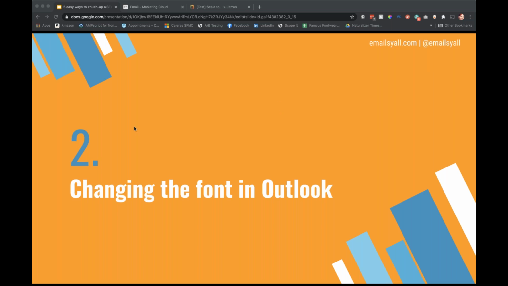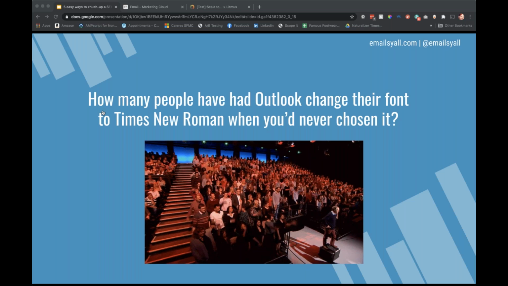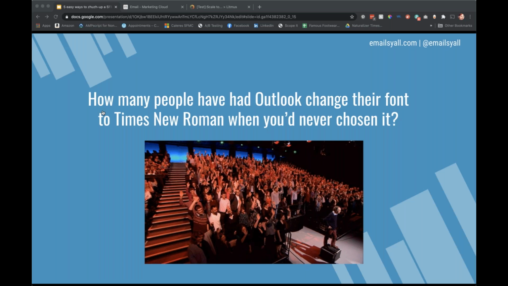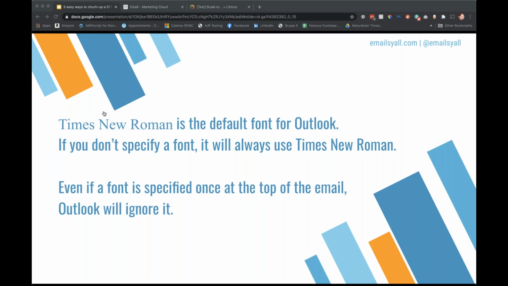All right, so next thing we're going to talk about is changing the font in Outlook. So how many people have had Outlook change their font to Times New Roman when you never even chose it? Of course you have. So why does Outlook always change your font to Times New Roman? It's because Times New Roman is the default font for Outlook. If you never specify a font, Outlook will always render it as Times New Roman.